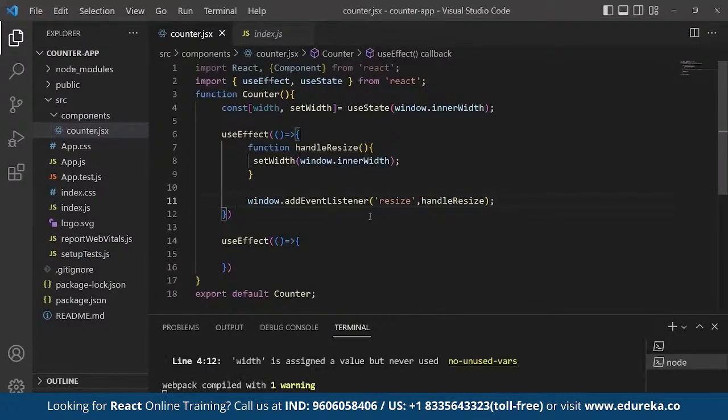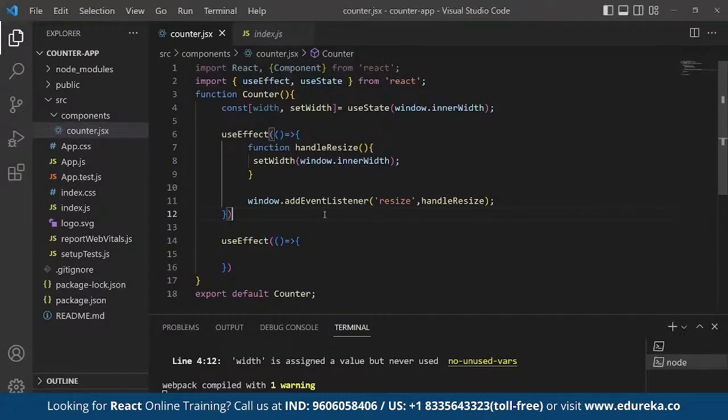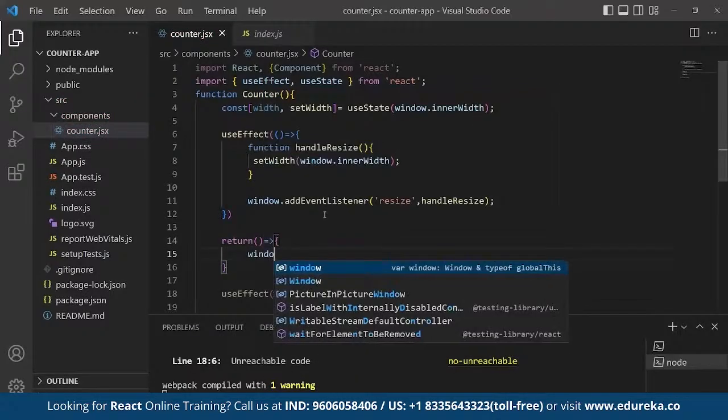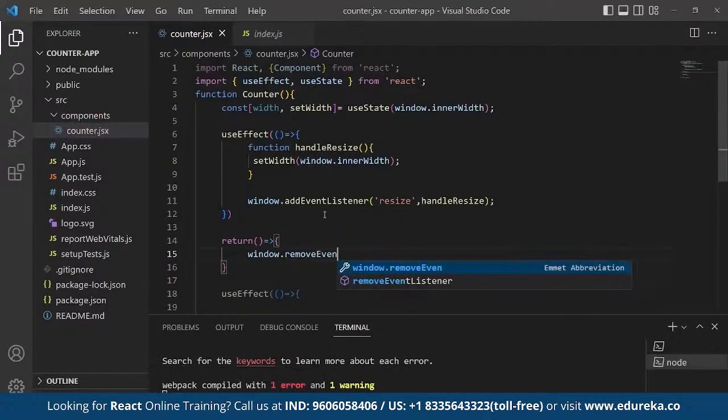Here, as I said, when the resize is triggered, the handle resize will be called to update the width of the state in the new value of the window's inner width. Now here let us clean up the function to remove the event listener. Here now I will return the remove event listener. Here I am specifying this window dot remove event listener.